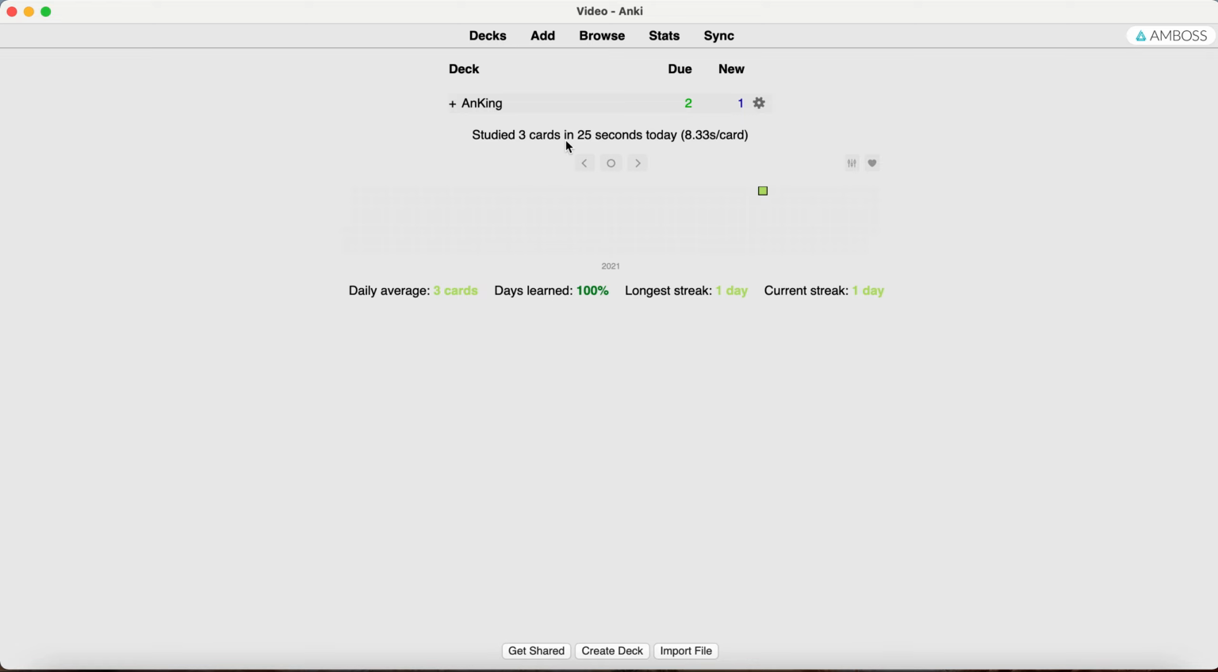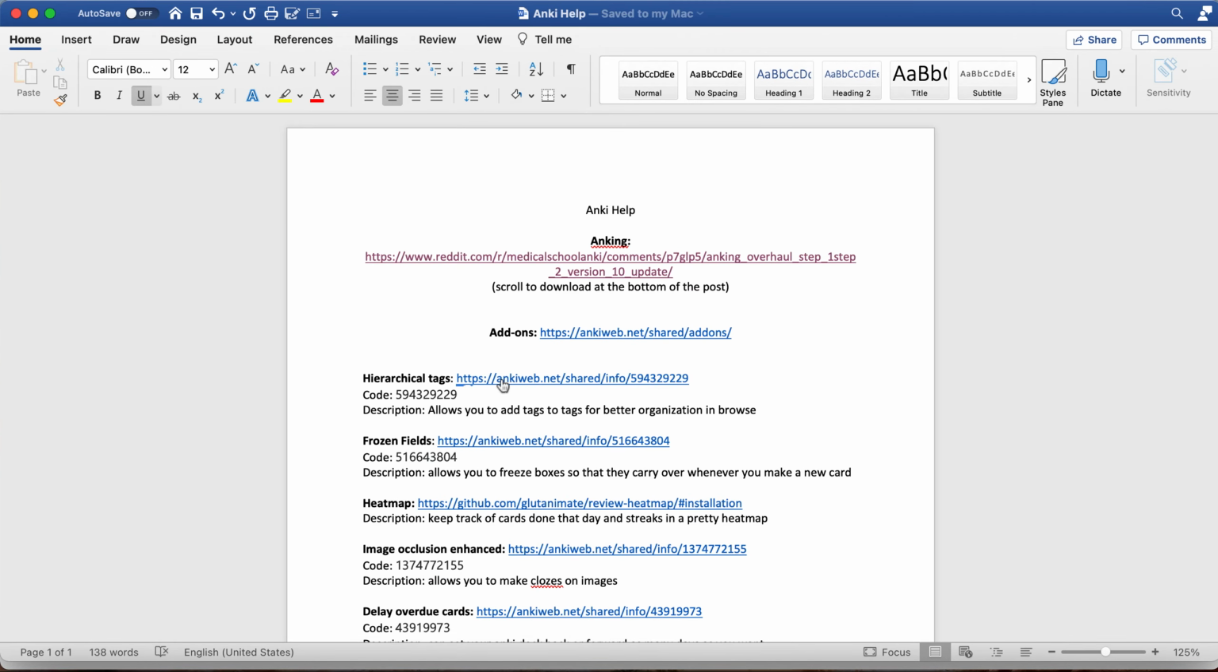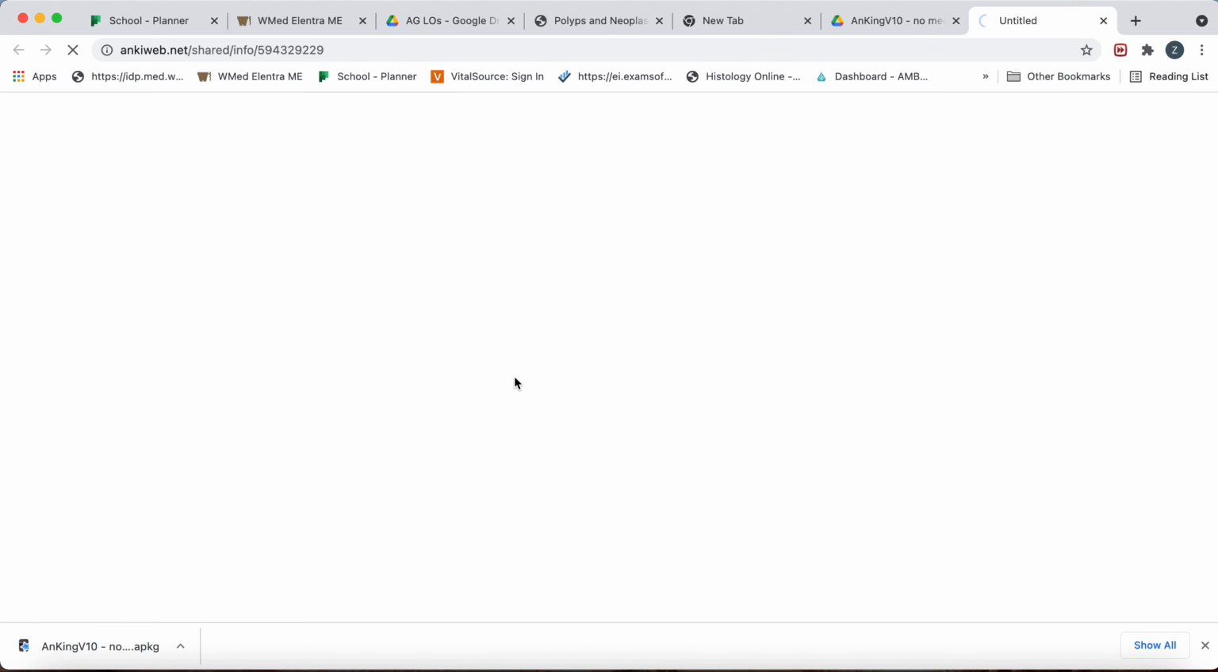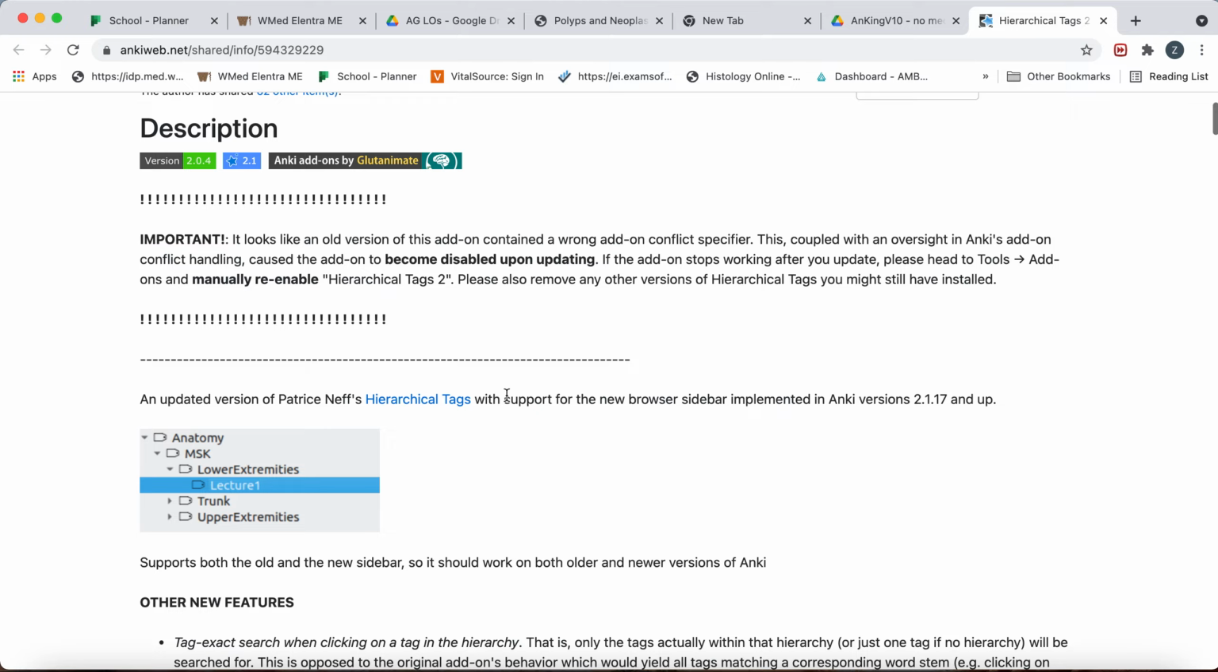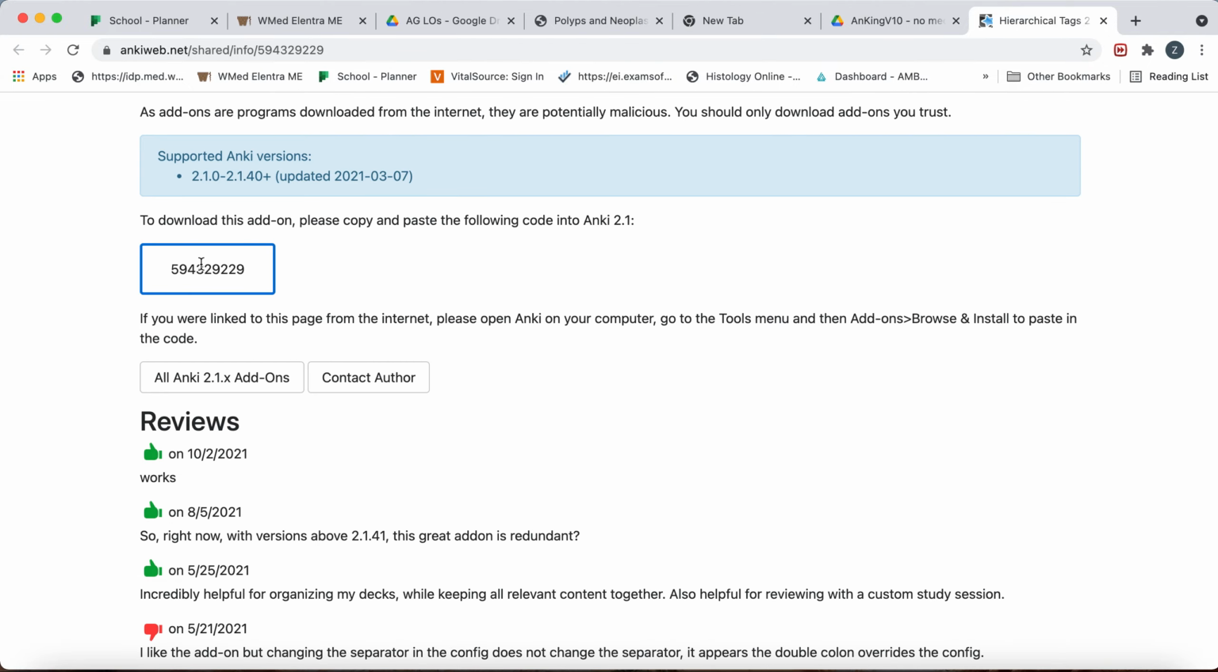Now, the only way you can do things like that is if you have add-ons. So the add-ons should be in the Word document, but let me just show you quickly how to actually do them. So let's open up the Word document real fast, and let's add, this is the tag one, which allows you to create a tag under a tag like I showed. Click on this, you go down to the bottom, and you've got this code.